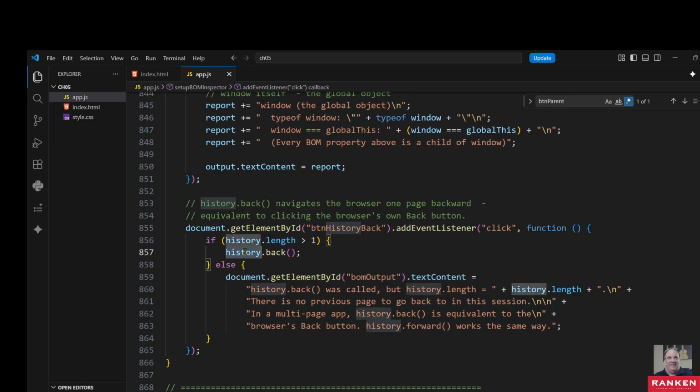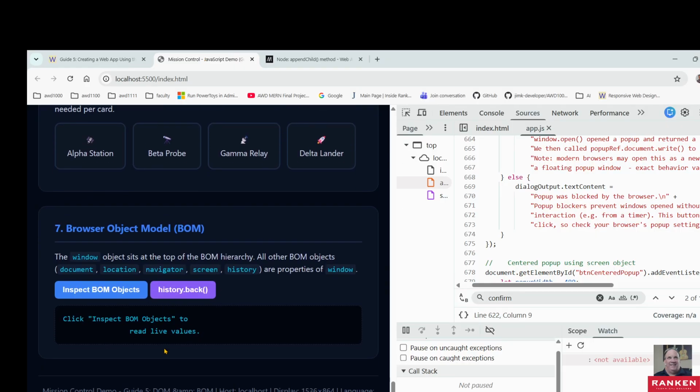History.length equals 1, history.back. Okay. So yeah, let's go ahead and look at that a little bit here real quick. So not a lot. Inspect BOM objects and history.back.